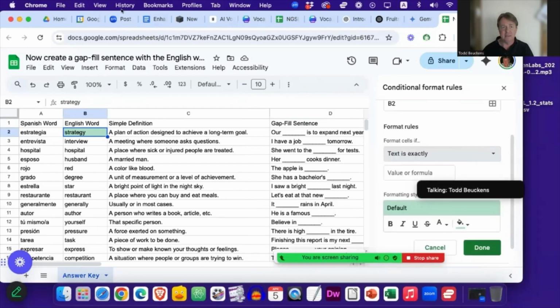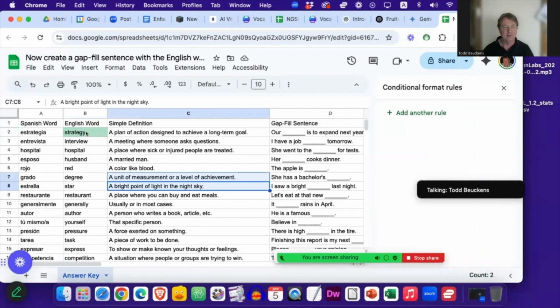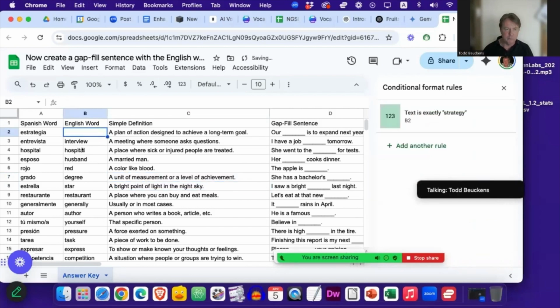By the way, this is in the notes, so I have it written down step by step. So don't worry, I know I'm going fast. You paste it in there, strategy, and then you click done. And you have a default color for green. I just always leave the default color. And I click done, and now it's highlighted. If I remove the word and then type in the word, it turns green.